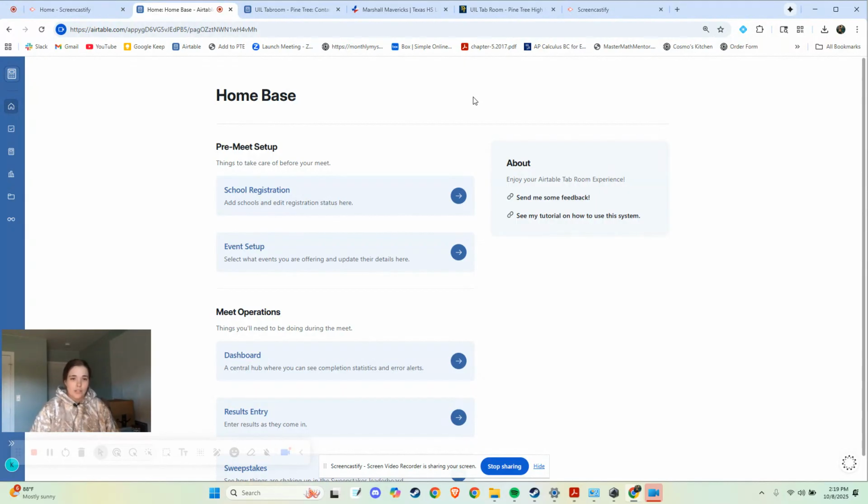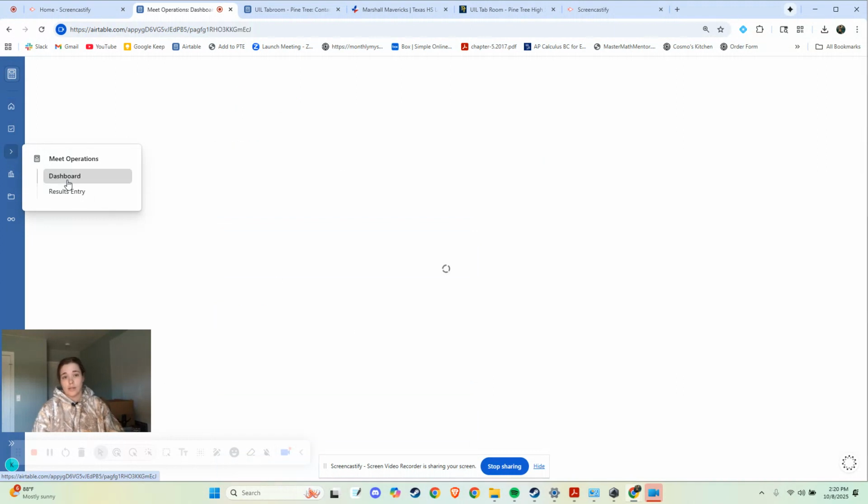This video is going to cover something that you don't really have to use, but I like to use, and that is the dashboard. The dashboard gives you a high-level overview of everything that's going on, which can look a little bit overwhelming, but let's just get right into it. To get to it, you can click on Dashboard here under Meet Operations, or over here in the menu, you can do the same thing.